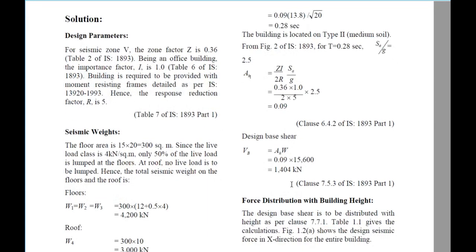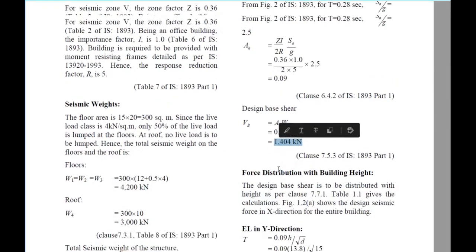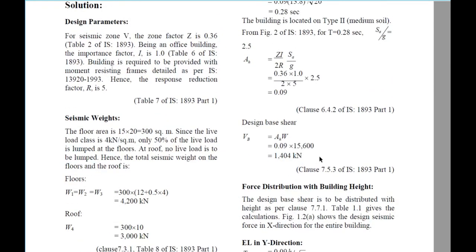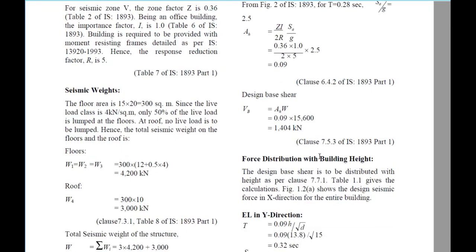And the design base shear value can be calculated using the formula Ah into W. Every formula is defined in IS 1893 part 1, which is the Indian standard code for earthquake resistant building design. And finally we got our VB, that is the base shear, as 1404 kilonewton, and base shear is the force which is likely to act on the building.